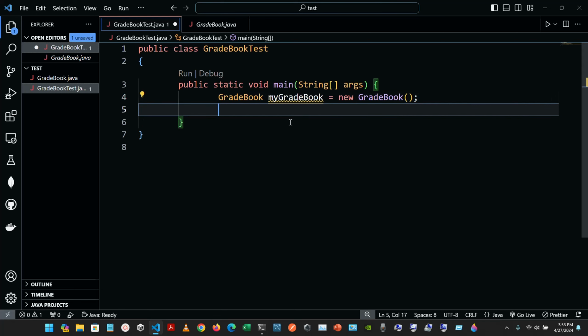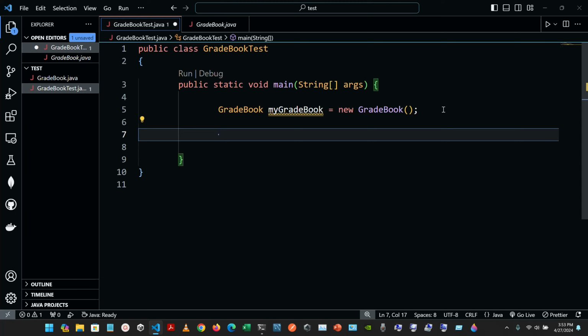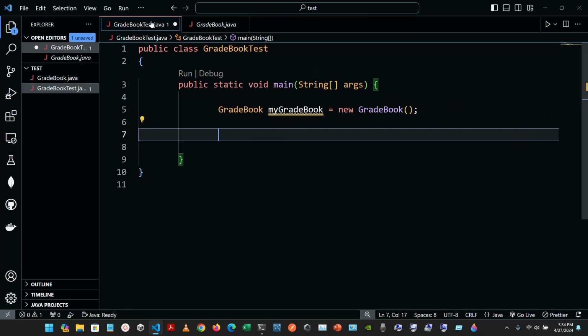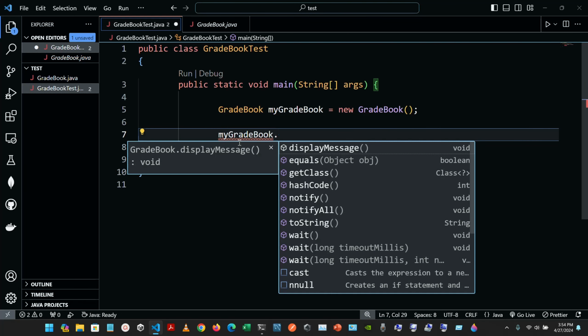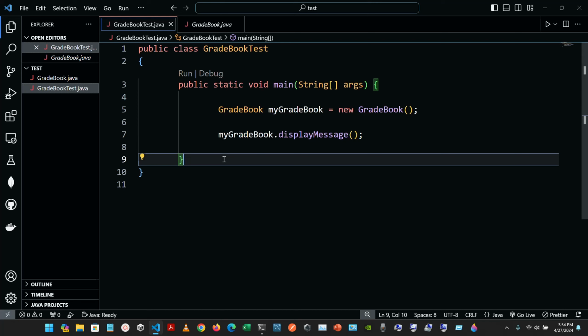Okay, my Gradebook. Yeah, that's fine so far. And now we're gonna call my Gradebook's display message method. So we're gonna call this, the line 3, the display message method. To do that, we're gonna call my Gradebook dot, and then, as you already have it here, the display method. Save it. And here we have the end of main.